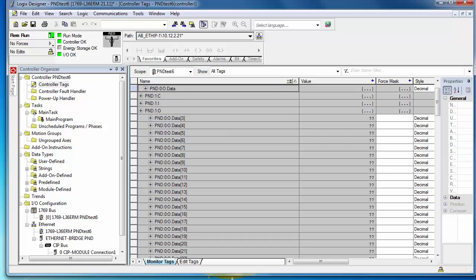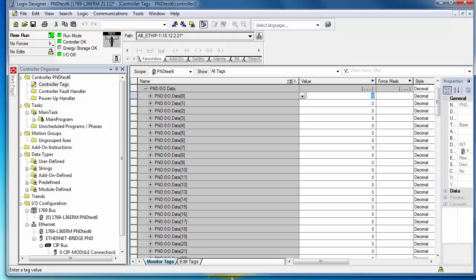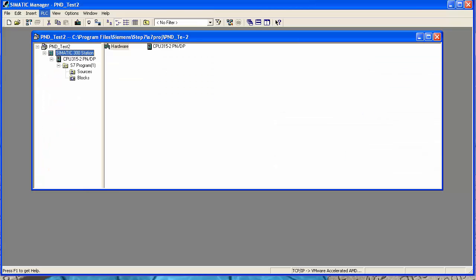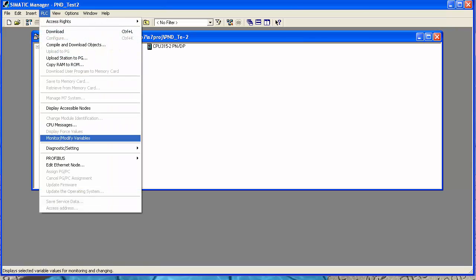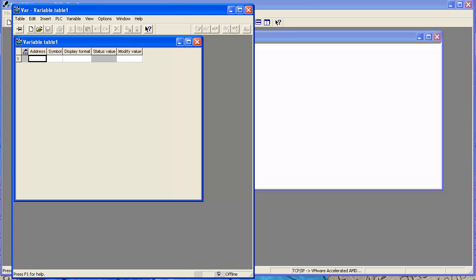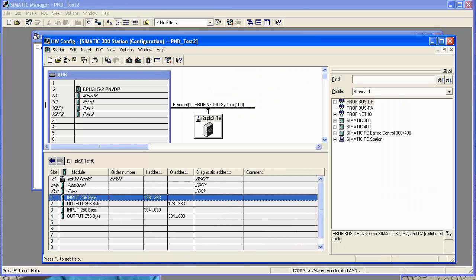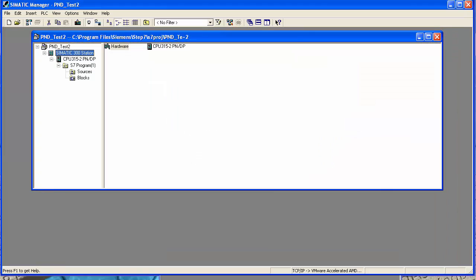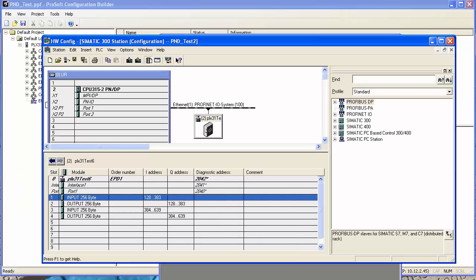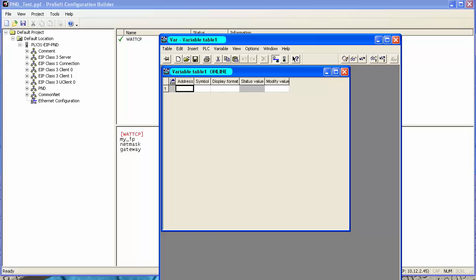So I'll go into the controller tags, the PROFINET device output data, and I'll just go ahead and manipulate some data here. So I'll change output words 0, 1, 2, 3, and then we'll open up Step 7 and we'll take a look at some variables. We'll create a little variable table here. And first I need to know the addresses that I'm using. So remember 128 is the starting address for your inputs and starting address for your outputs. So let's go back to the variable window, variable table. There we go.